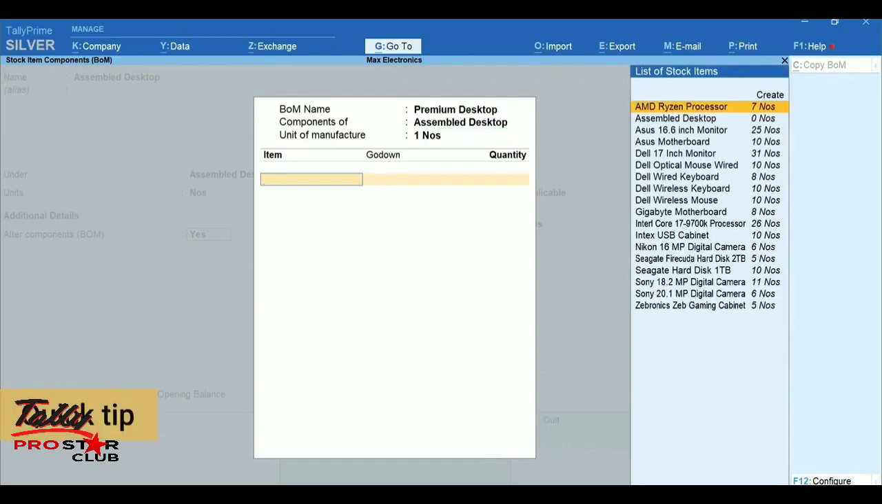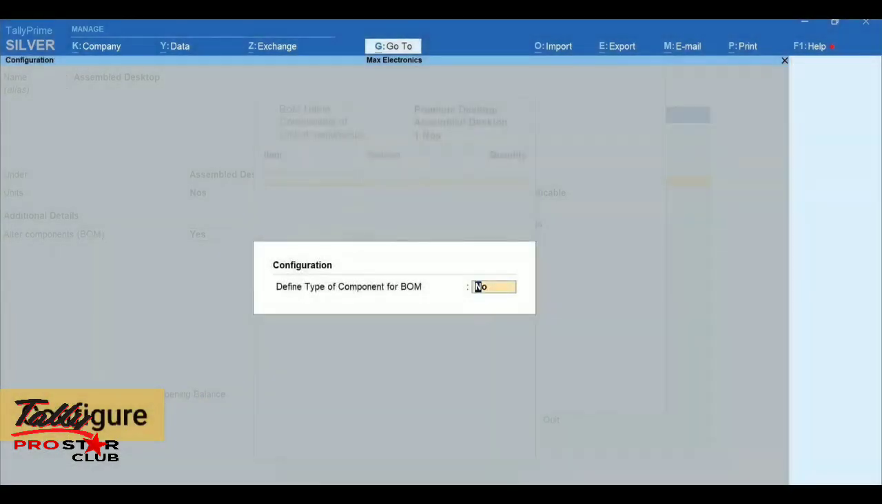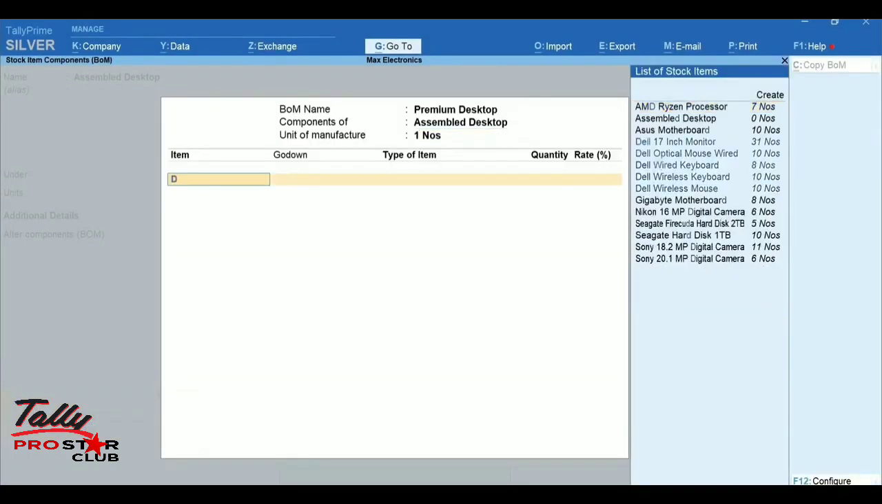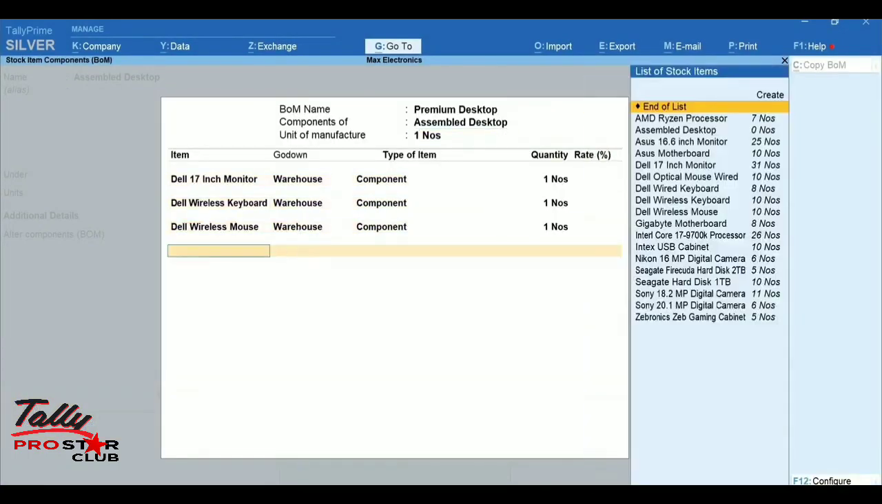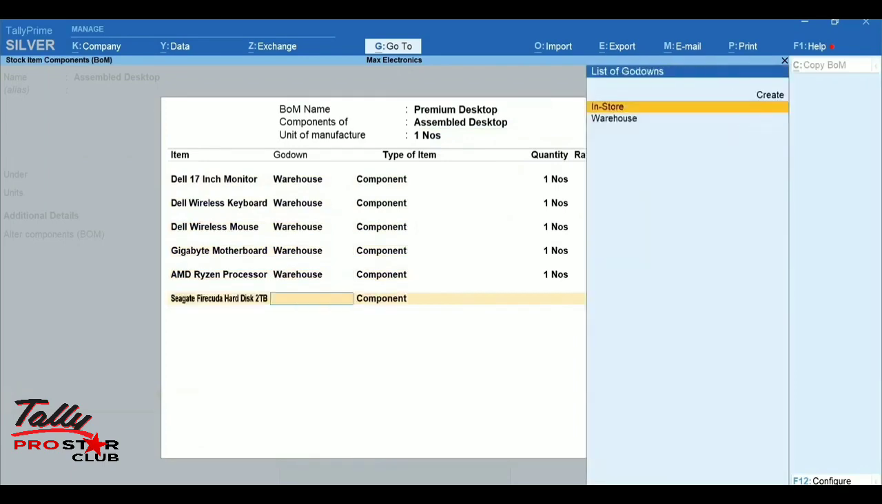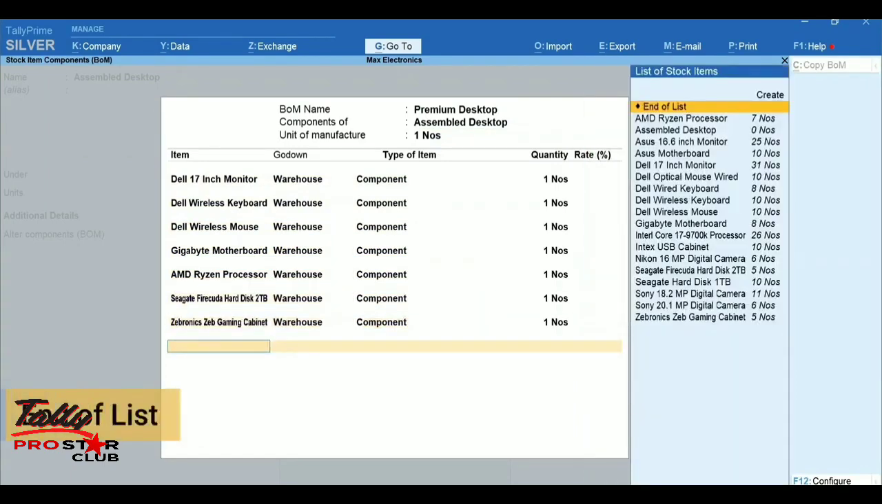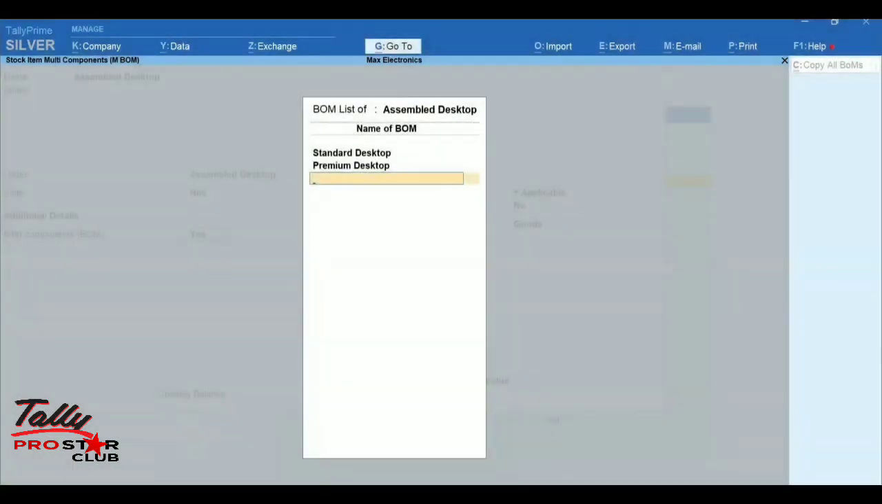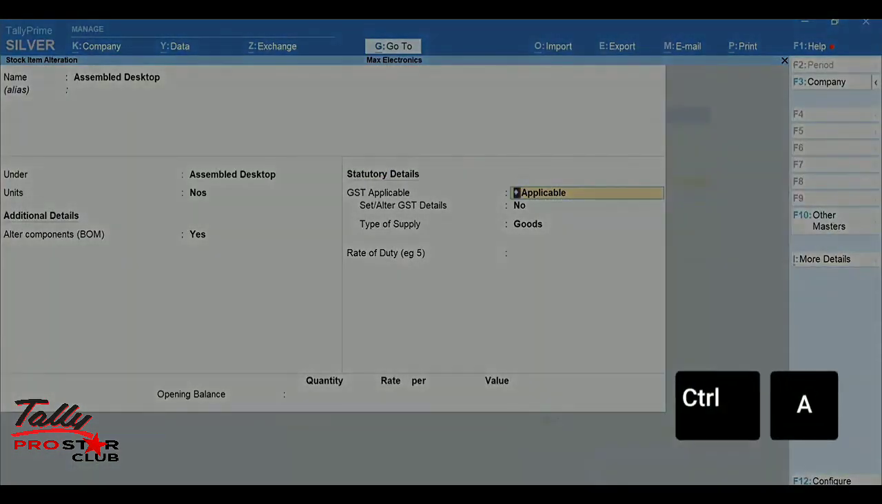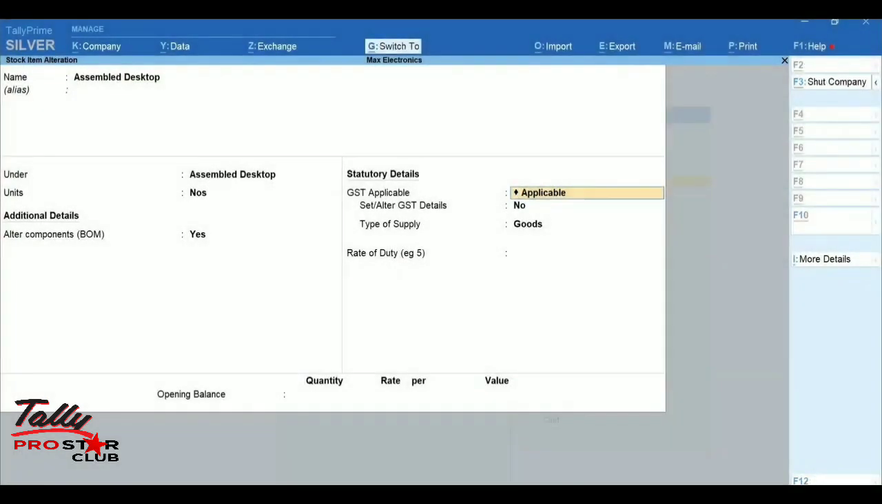Here is a quick tip for you. To include byproducts or core products or scrap, press F12 for Configure. Enable Define Type of Components for BoM. Mention the components required for assembling a desktop of the Premium variant. Select End of List to accept the screen. Press Enter to accept the BoM. Press Ctrl+A to accept the Stock Item screen.